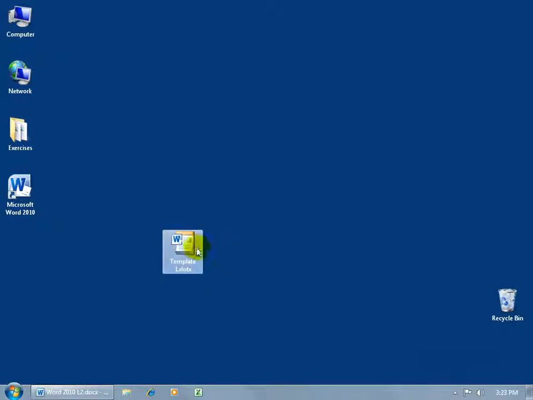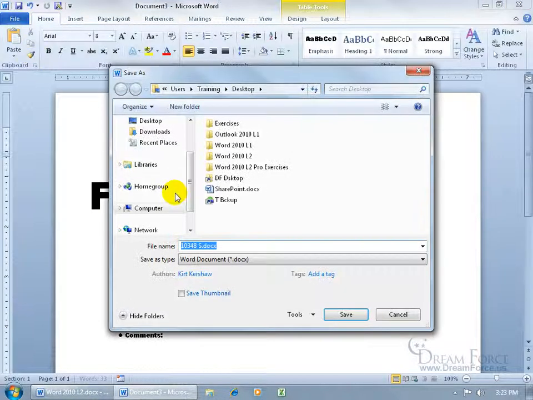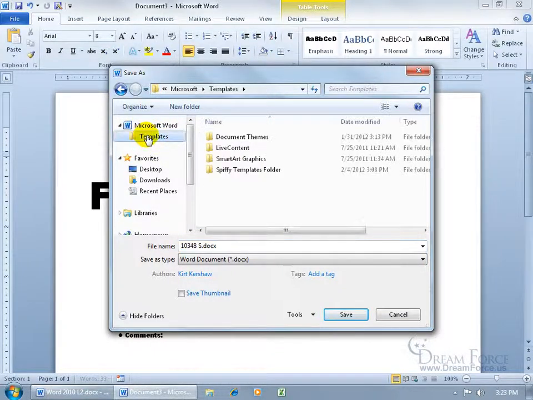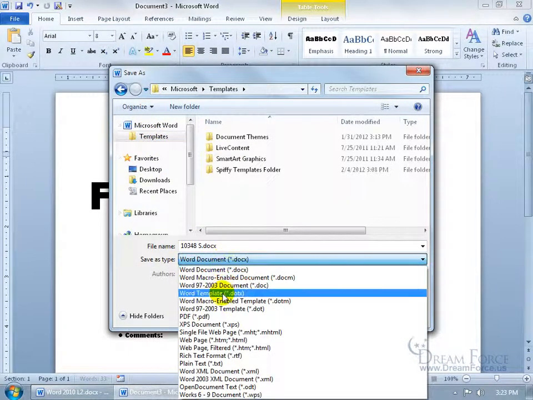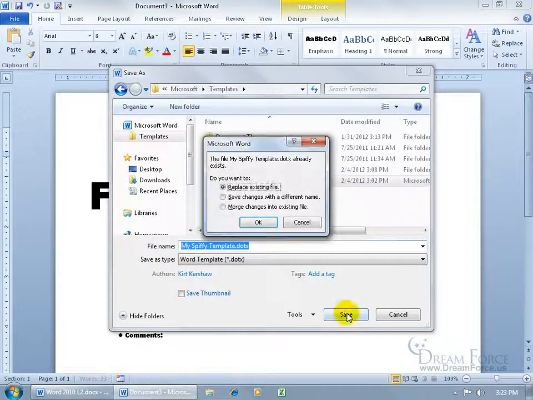And it's the same way when I want to overwrite the template in the Word template folder. Again, File, Save As. Scroll up here to that template folder for Word, select it, then change it so it's going to be a Word template. Select the name here so it's the same name down in the file name, click Save, and there we go.